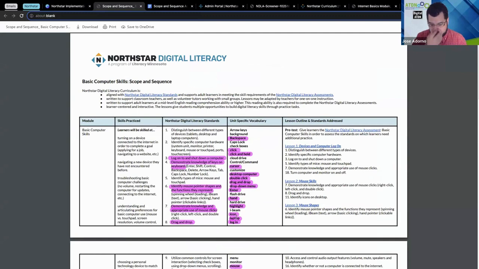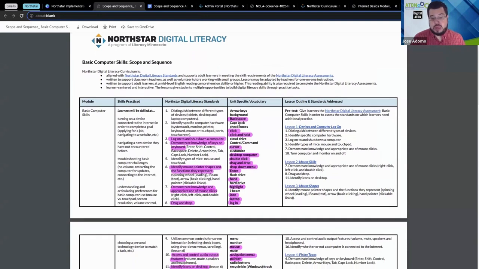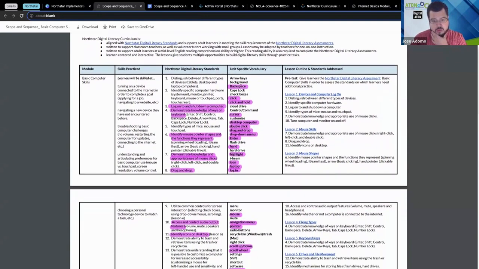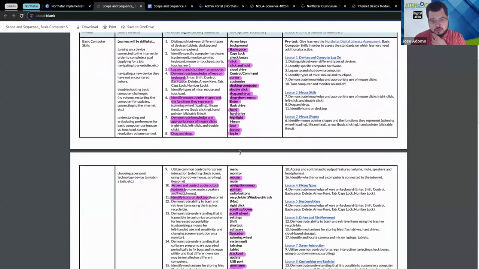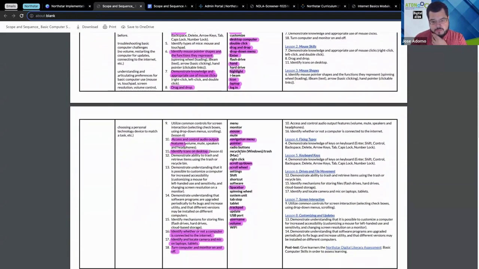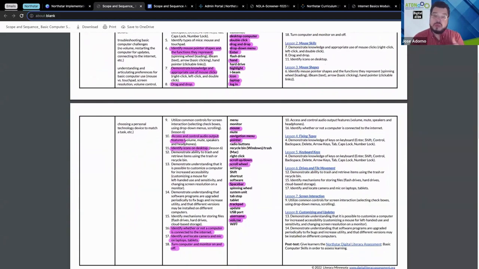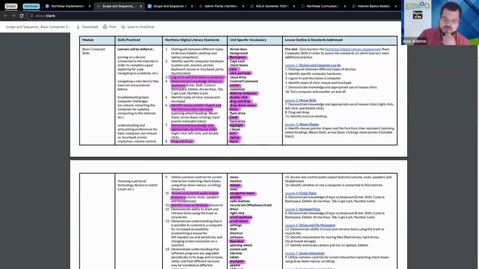With the scope and sequence, as you type in, I'll share mine. Again, I did both basic computer skills and the internet basics. What I ended up doing was highlighting on it. So you'll see here all the vocabulary words that would be used. Like it has here the hand, but it's really the mouse pointer hand. You have the highlight, icon.